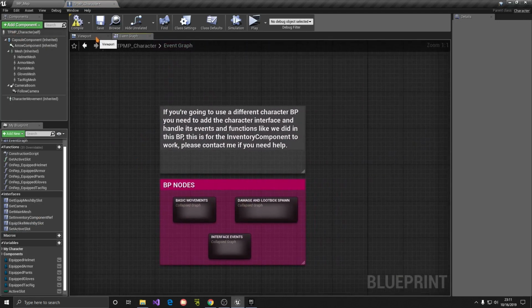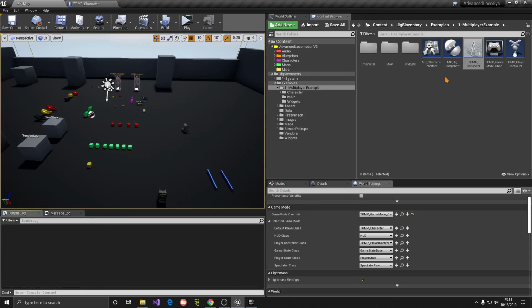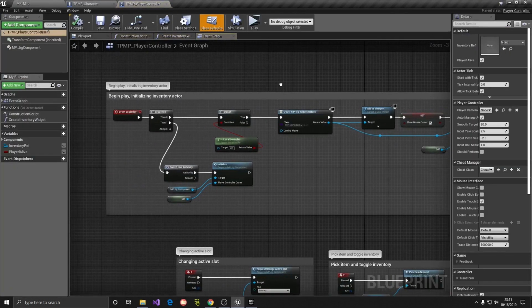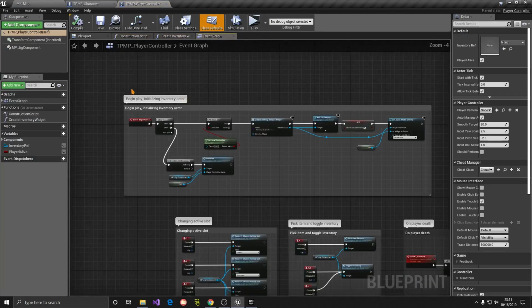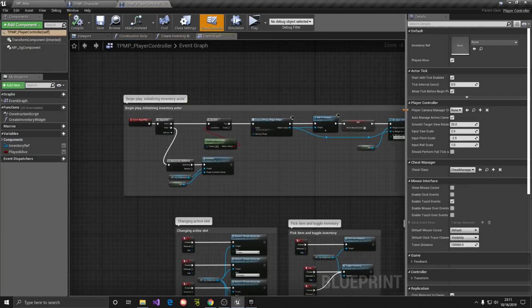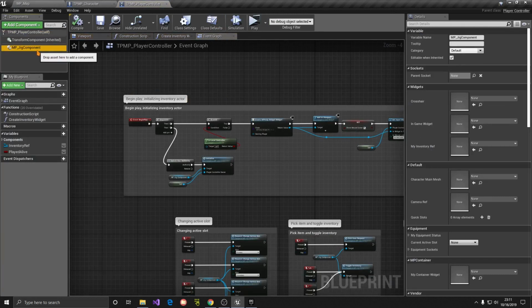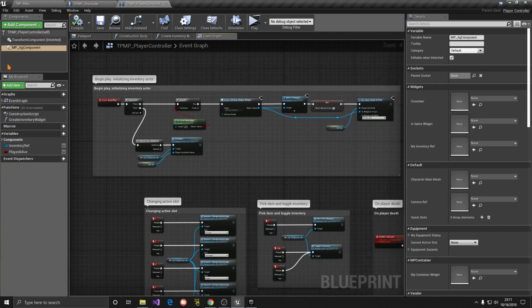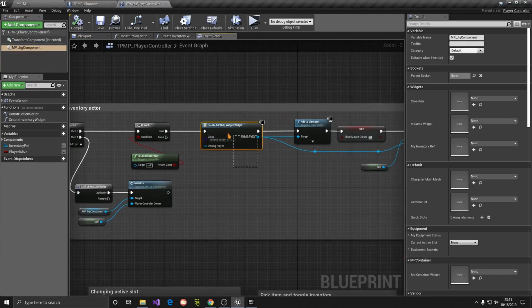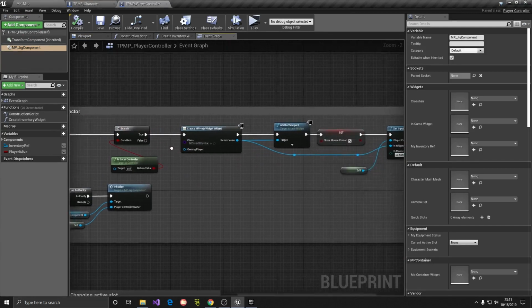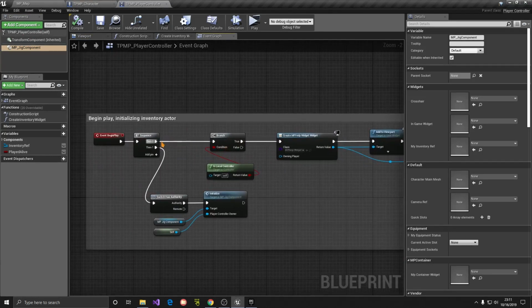So the most important thing, of course, is the player controller. Let's go ahead and open the player controller, which should be TPMP player controller. As you can see here, the most important thing is the MP jig component, where everything happens. As long as you have it added to your player controller, you should be good to go. Of course, we won't be needing this, it's just a help widget. So let's just go ahead and disconnect that.